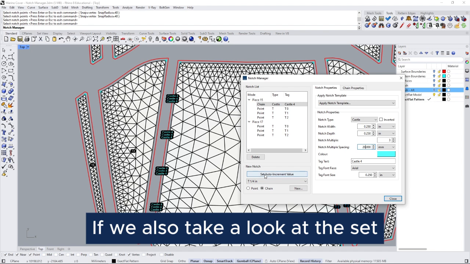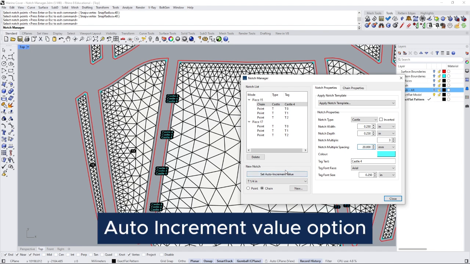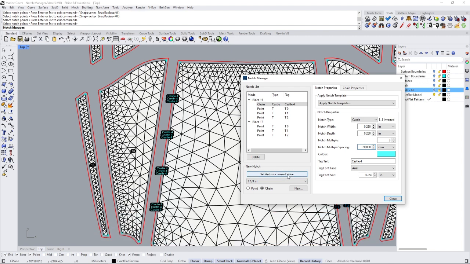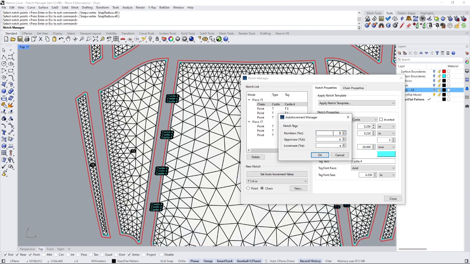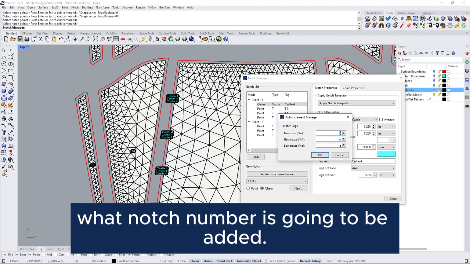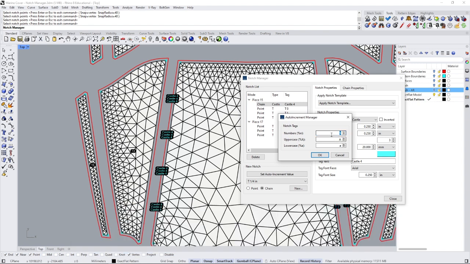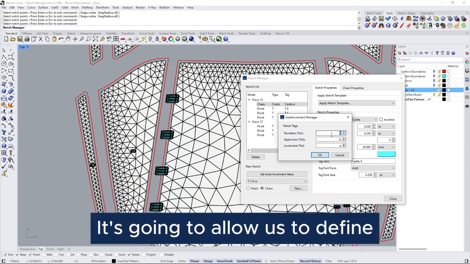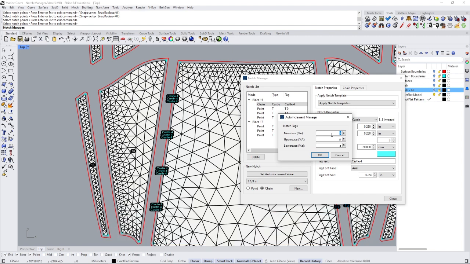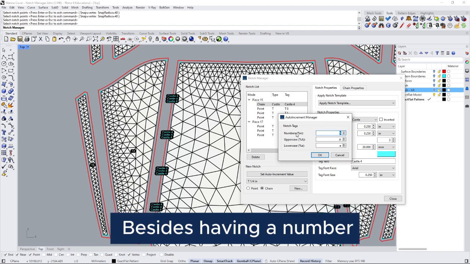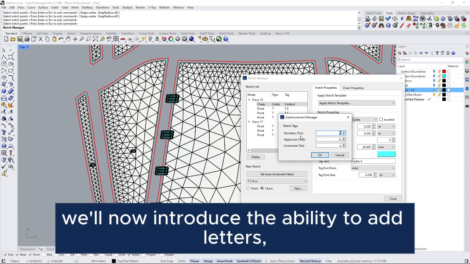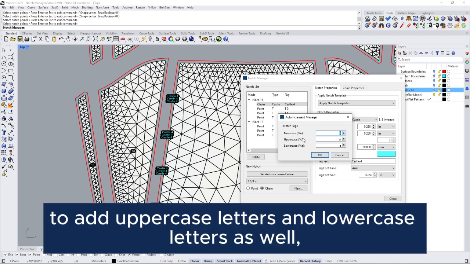If we also take a look at the set auto-increment value option that has been added, this feature will now allow us to decide what notch number is going to be added. It's going to allow us to define the starting point of the notch tag count. Besides having a number, we will now introduce the ability to add letters, uppercase letters and lowercase letters as well.